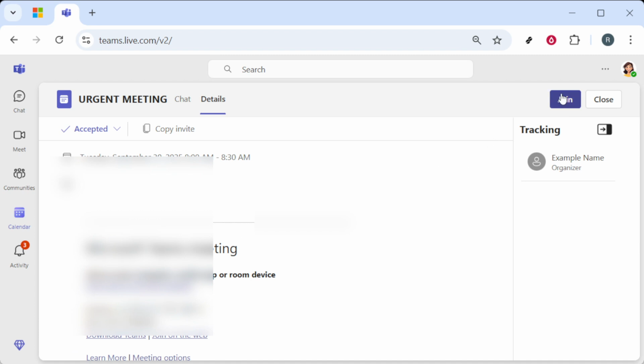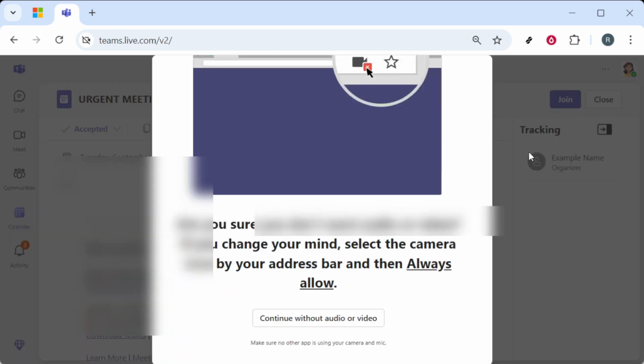And there you have it, a full walkthrough on how to join a meeting in Microsoft Teams. By following these steps, you can ensure that you're prepared and present for your upcoming virtual meetings.